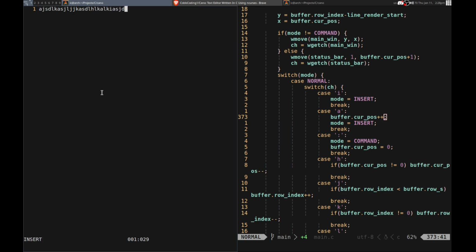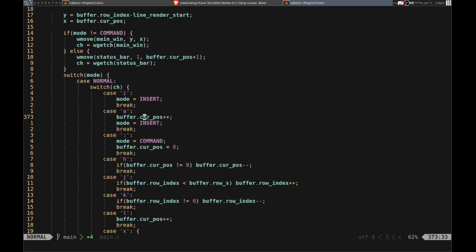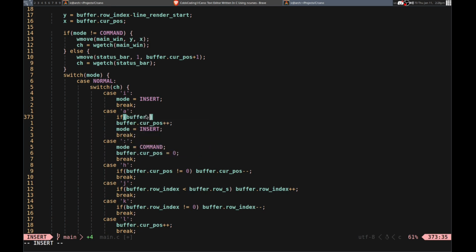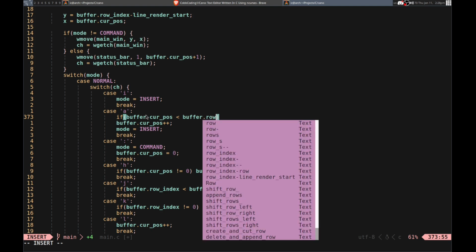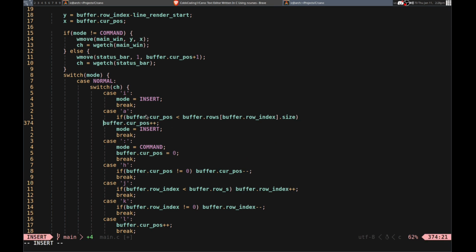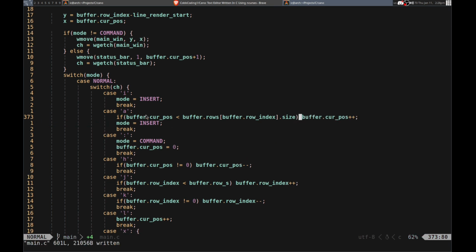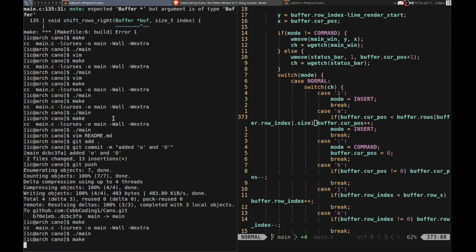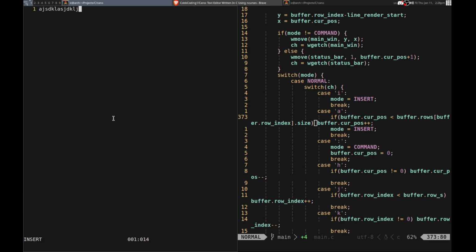Okay, and yeah, if I go all the way here, it doesn't quite work. I need to do if buffer.current position is less than the current row size. So buffer.rows, buffer.row index dot size. Then I want to do this. Otherwise, it just looks like I. Okay, make that main, and there we go. That works fine, and you can still insert there.